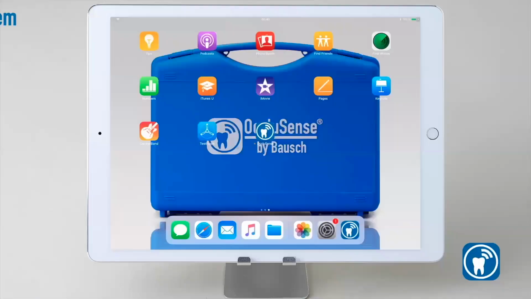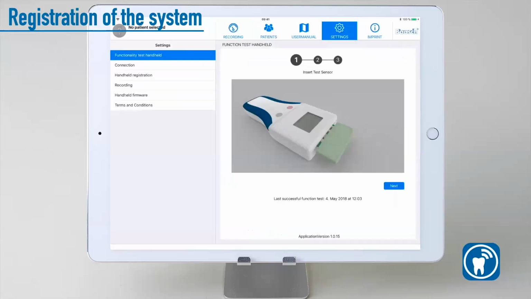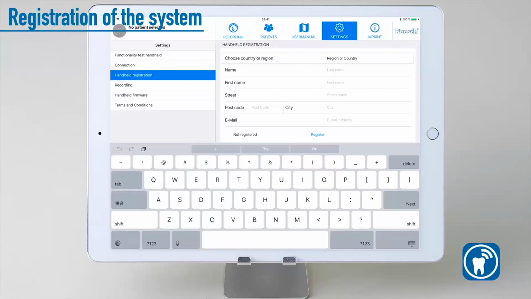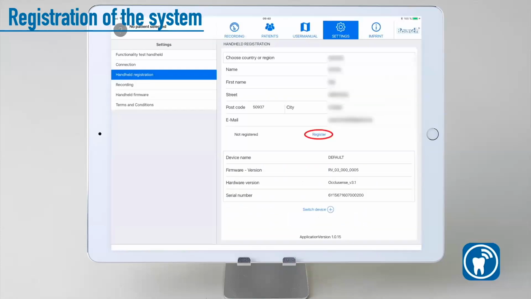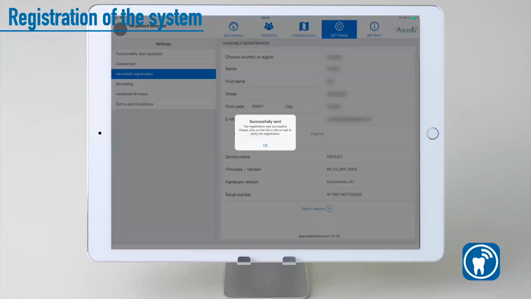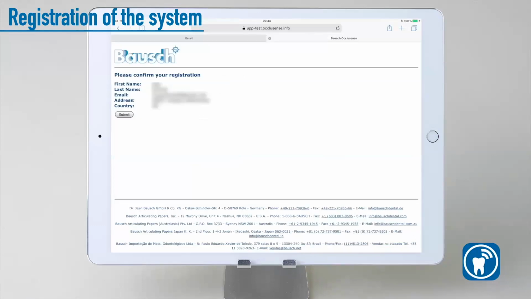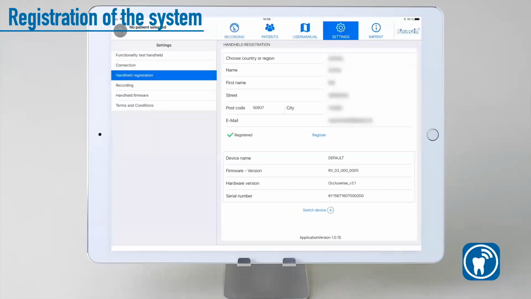Open your OccluSense iPad app, tap on menu item Settings, then choose Handheld Registration. Fill in the registration form. Please enter country, name, first name, street, zip code, city, and your email address. Tap the Register button to send your registration data. A confirmation email will be sent to your email address. Open the email and press the Confirm button. If your registration was successful, a green tick will be displayed. And that is it. You're ready to get started.